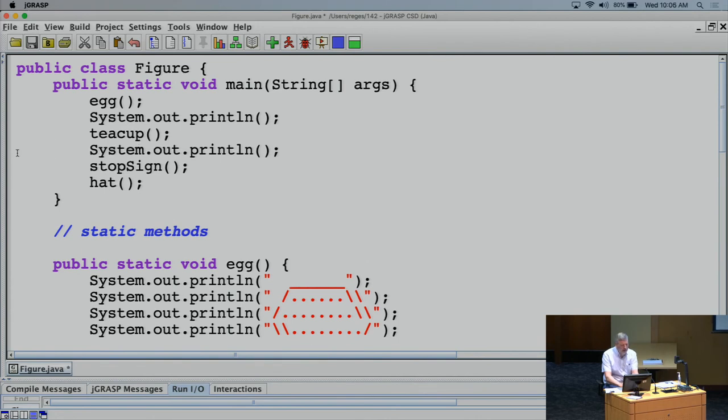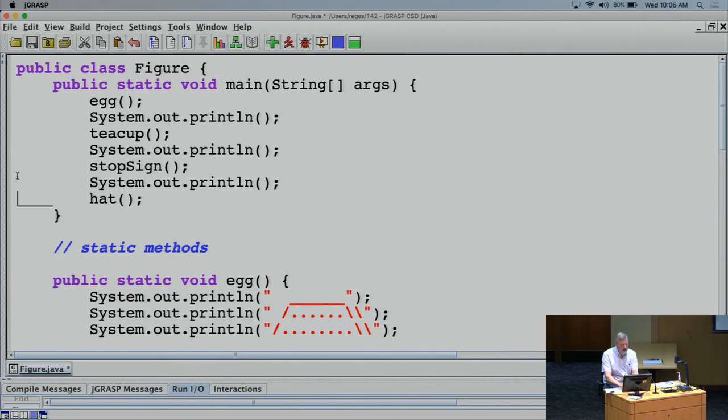So we don't normally put this in main, but that's what Marty had intended for this particular example, is that we would have commands for producing the egg output with no blank line involved, and the teacup, and then a blank line, and then the stop sign, a blank line, and the hat command. So this was kind of the main that he intended, is that we have a method for each of the four different subfigures, and then println's that produce the empty blank line in between.